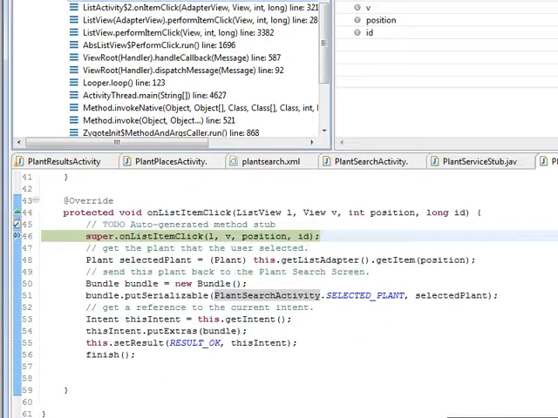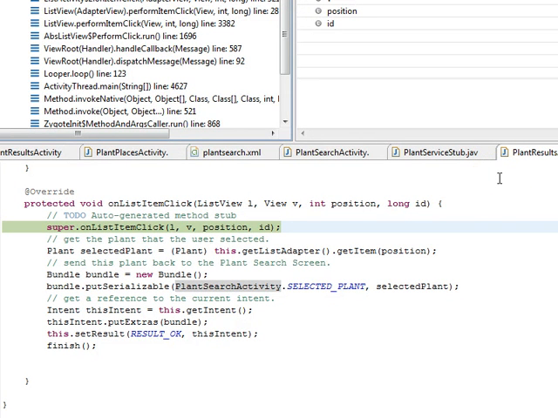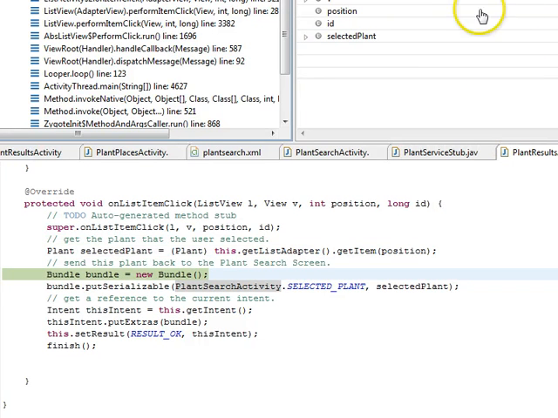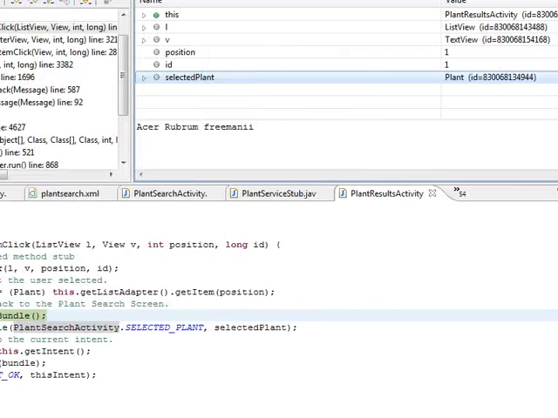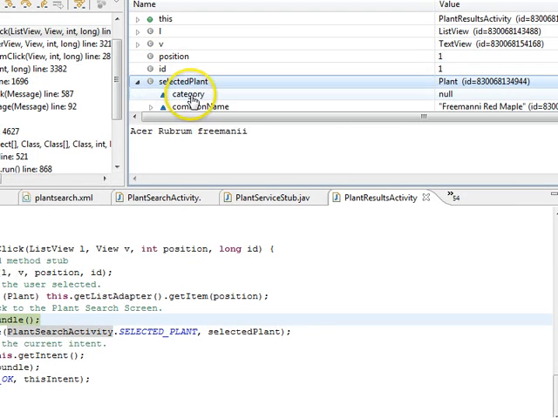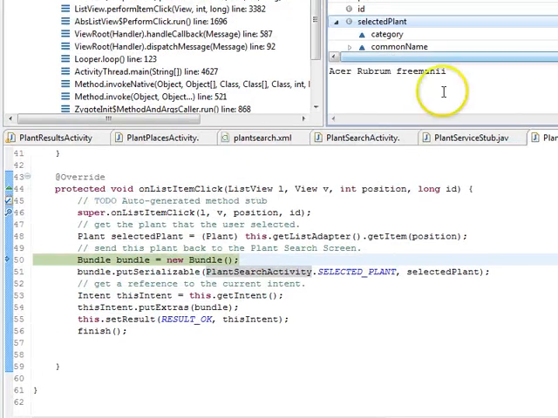Okay, great. I see a breakpoint hit. It hit my OnListItemClick. F6. Now here's the tricky part. Is it going to be able to find the right plant? This is where it's trying to get the plant from our list of plants. Looks pretty good so far. I'll double check, and the results, sure enough, Acer rubrum freemonii. There we go, we're looking good.